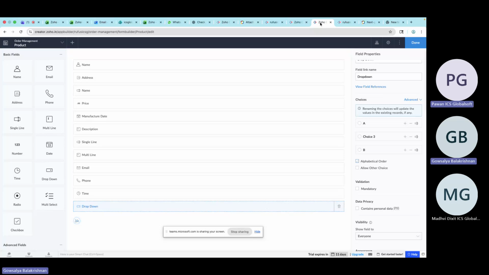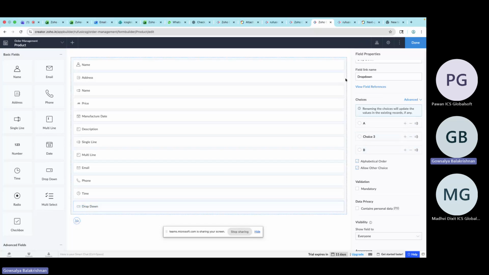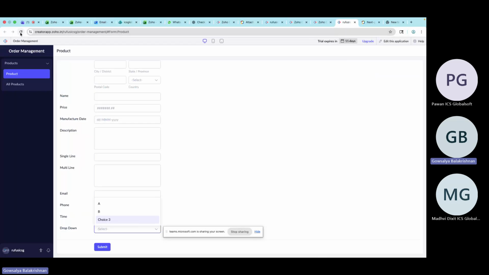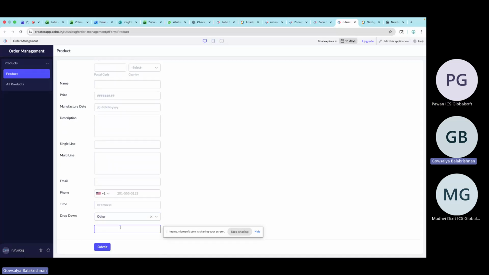This second one, what is allow other choice? Allow other choice means, let's say you have defined 10 types, but the user is not able to find anything from your options. So you can allow the user to input any other option, which is not in the list. Let's say if you see here, other will be displayed. If they click other, it will allow the user to type their own input value here.